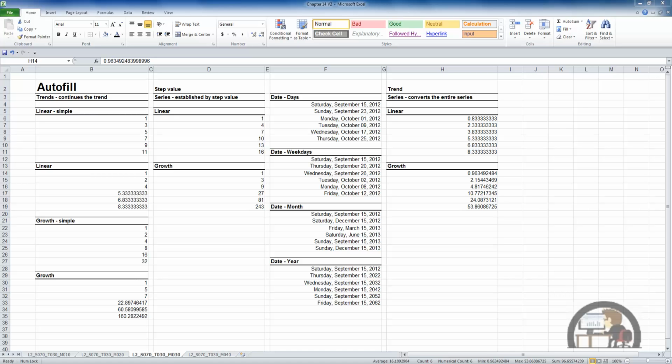We also found some flexibility with dealing with dates, where we could determine the amount of days skipped in a progression, or the days of the week that were skipped, or months or years. And lastly, we use Autofill to determine a linear and growth progression based on some established data points, where Autofill would then overwrite those data points and extend the trend established by the line that best fit those data points.